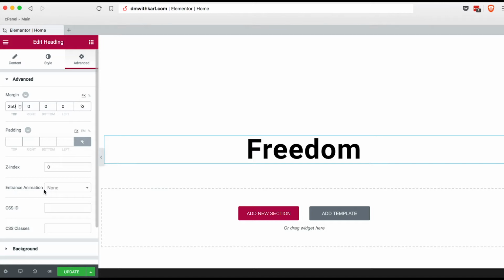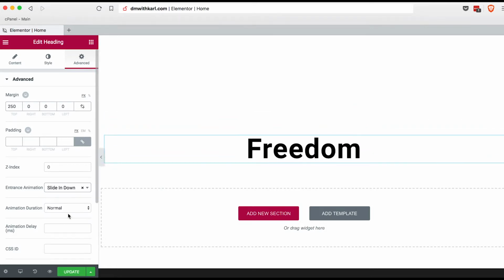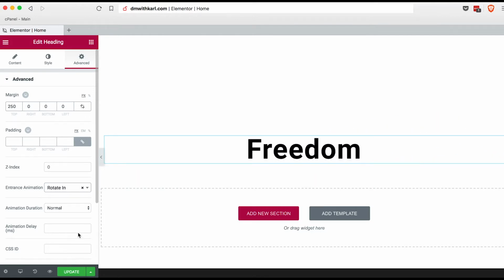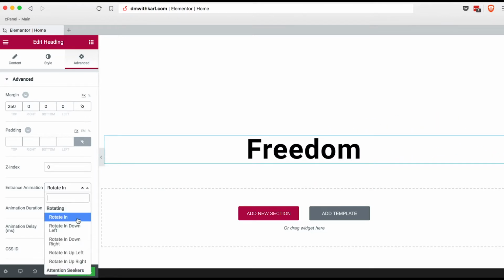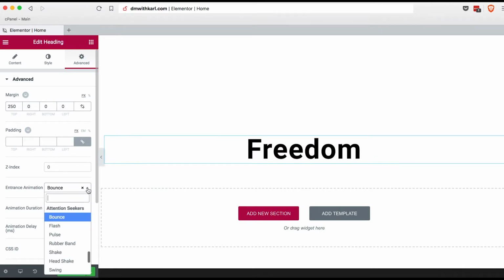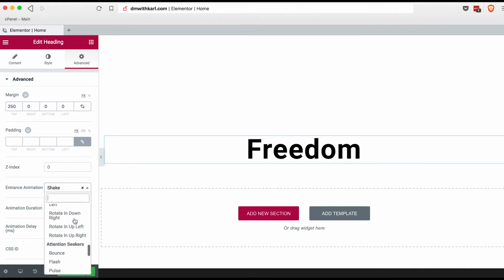You scroll down to entrance animation, so you can choose fade in or bounce in. Slide in and down. This is really up to you and how you would like this heading to enter in. So we like quite a simple.